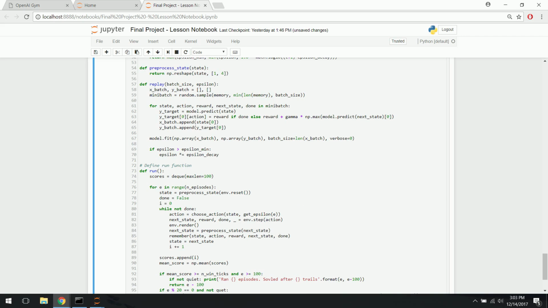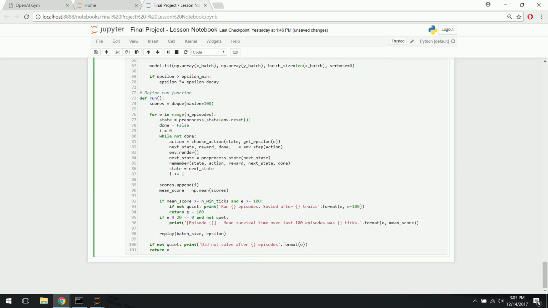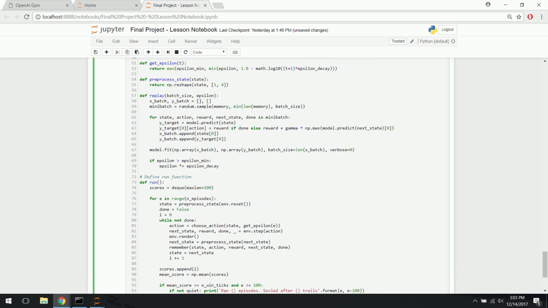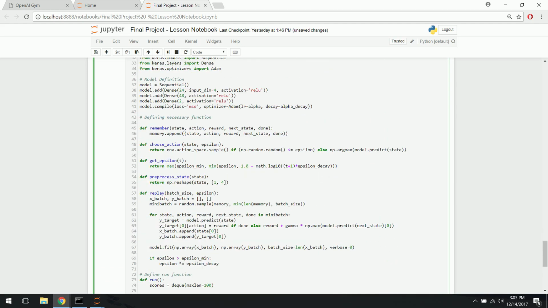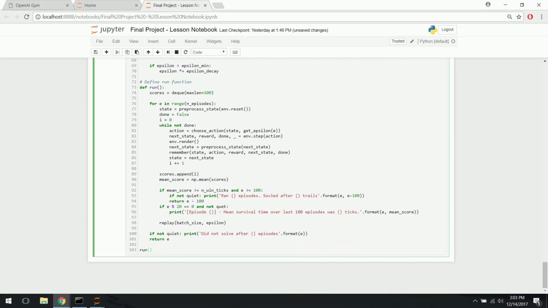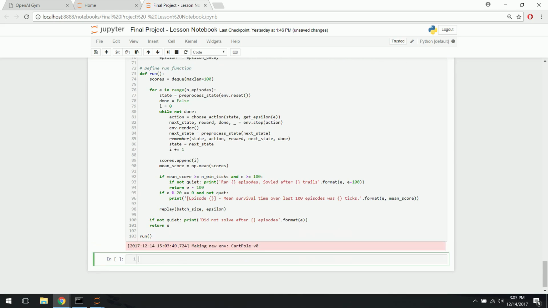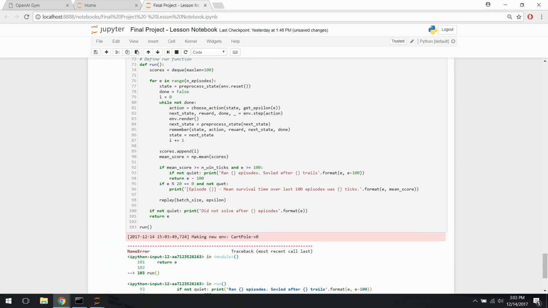Now we just need to call it. So everything's defined in the run. What we can do is simply type run, and this will run this definition right here, this function, which has everything in it that we need. So if everything works well, this will start training. So let's see what we get. And again, Shift Enter. So we made a new environment.